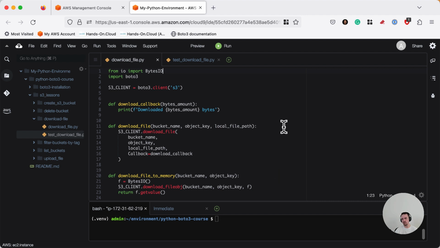Now let's take a look at how to download files in general. First of all, we are defining a couple of methods. The first one will download files to the file system. The second one will download files in memory. So in this specific example, the method accepts three arguments: bucket name, object key, the actual path in the S3 bucket where the file is located, and the local file path. Basically, this argument is required to tell our script or program where to store the content of the downloaded file.